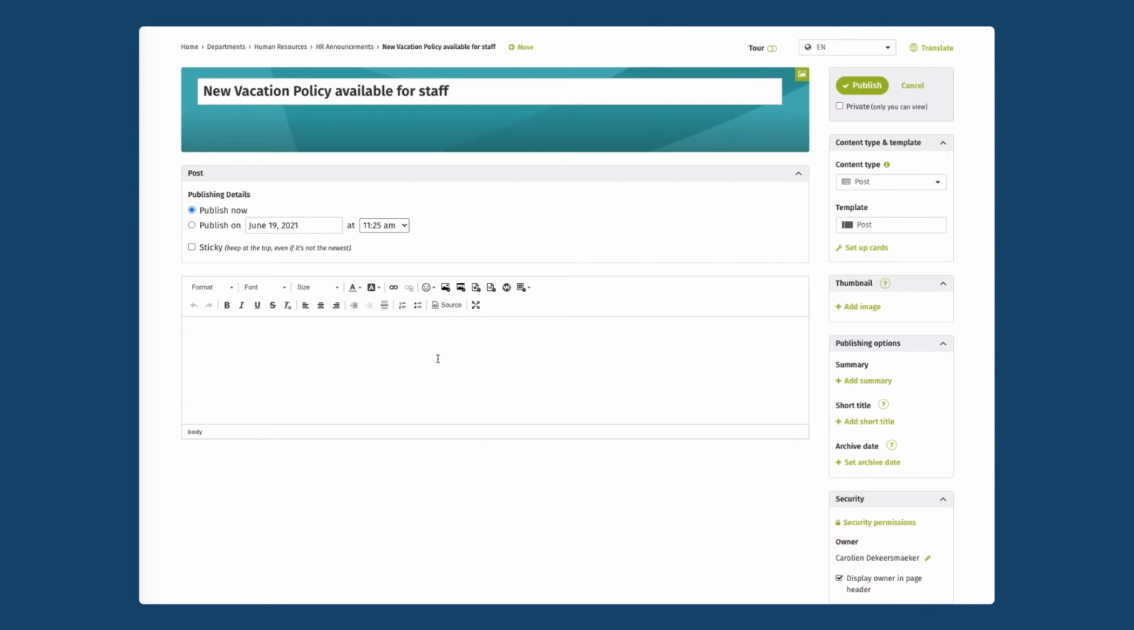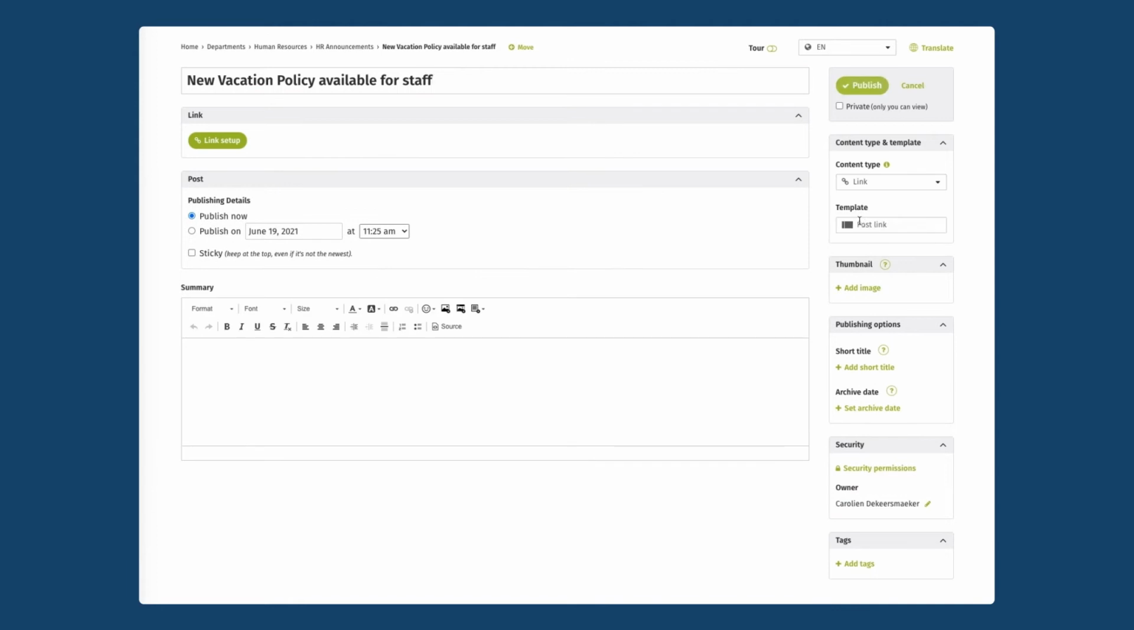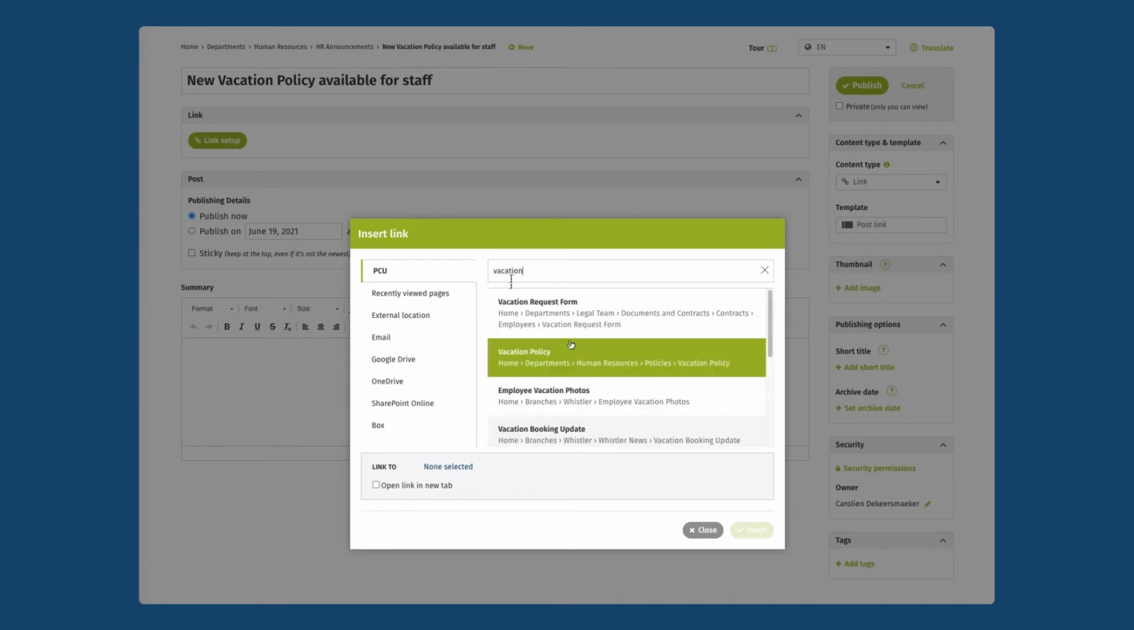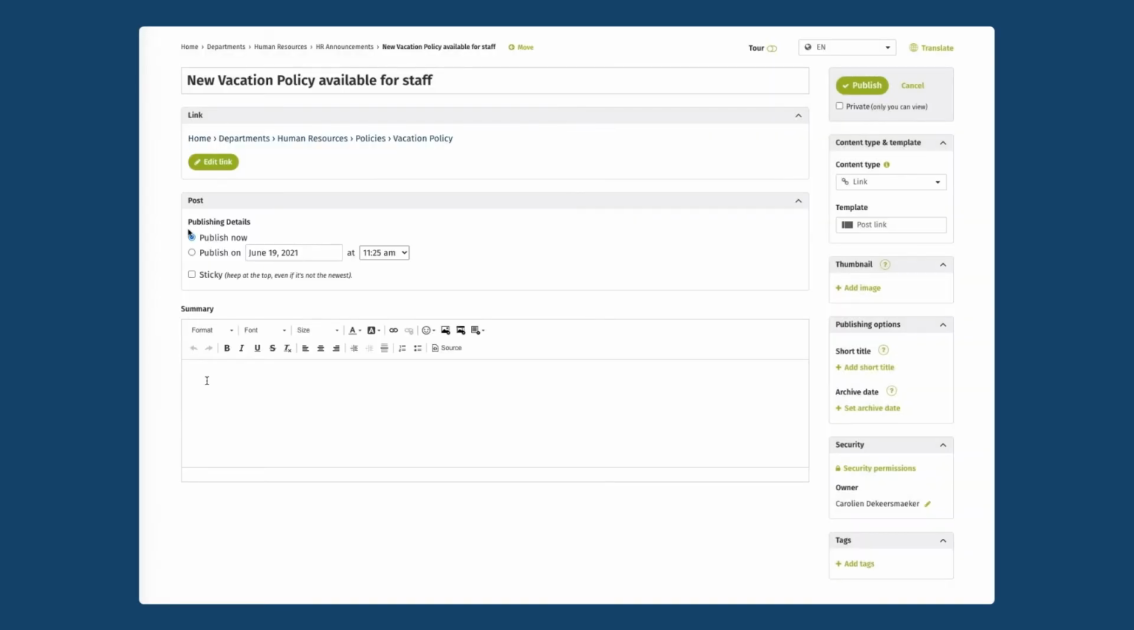In the content type on the right, instead of choosing posts or post content type, I'm going to choose link. And you'll see that this is now showing me a different setup. I can go here and select which link I want to add. In this case, I want to link to our new vacation policy that we've just updated and made available to staff. So I'll click on link setup. I'm going to search for vacation policy, insert it, and then I can go ahead and add a little summary.